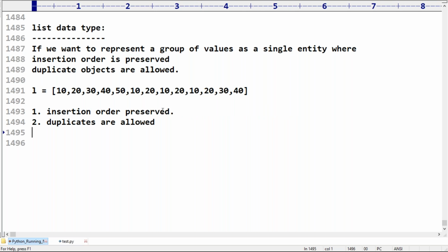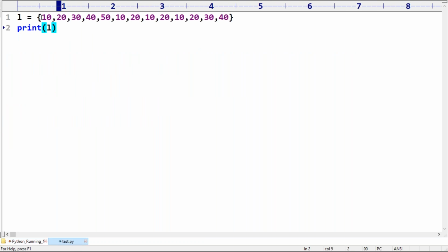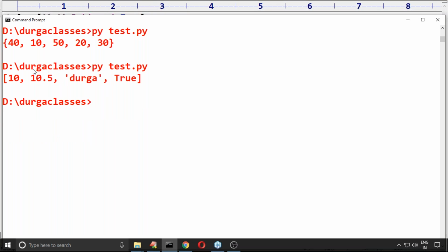Next, the third one: are different types of objects allowed or not? Observe carefully: 10, 10.5, Durga, true. Because it is a list, is it acceptable or not? Yes, it is 100% acceptable, no issue at all. What answer are we going to get? 10, 10.5, Durga, true.